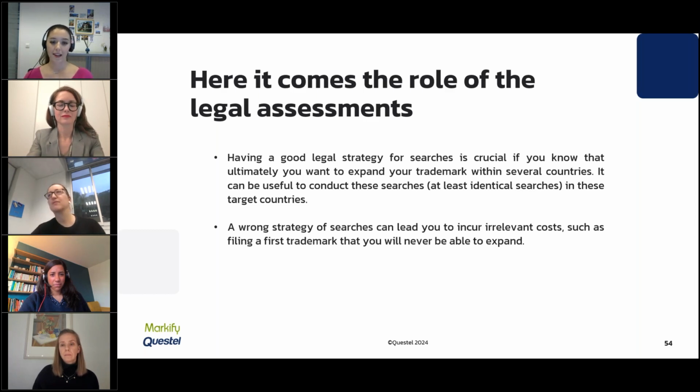And on top of that, I think that it can sometimes be useful to know if your competitors have similar trademarks, just to be aware of what they are doing.